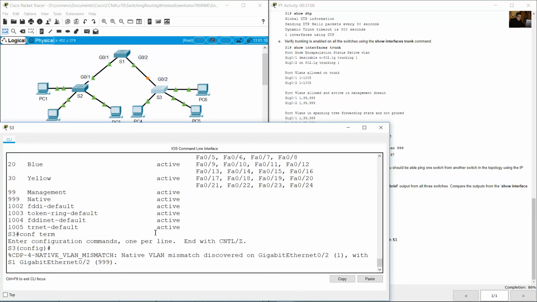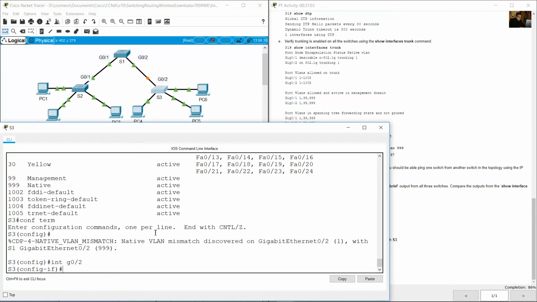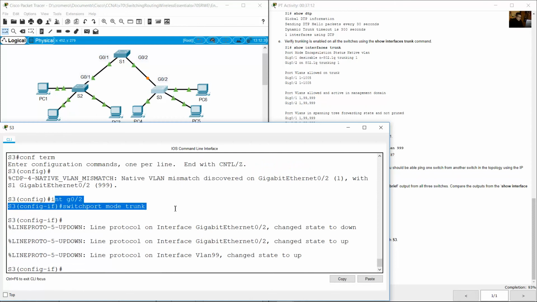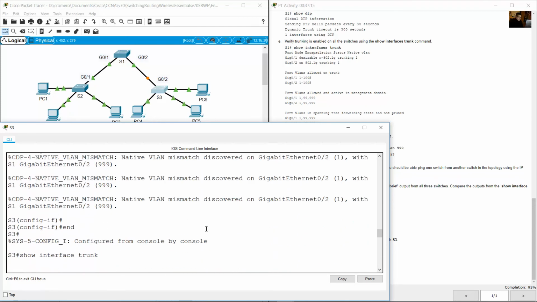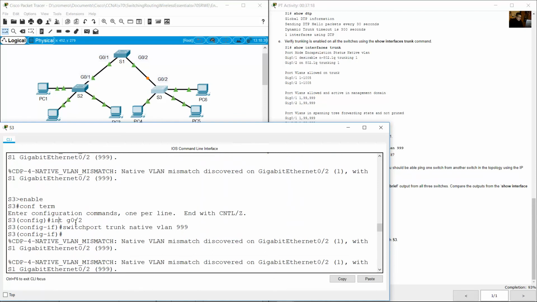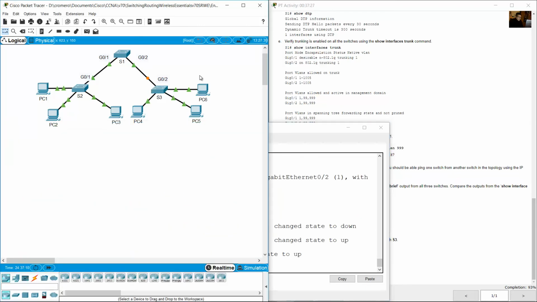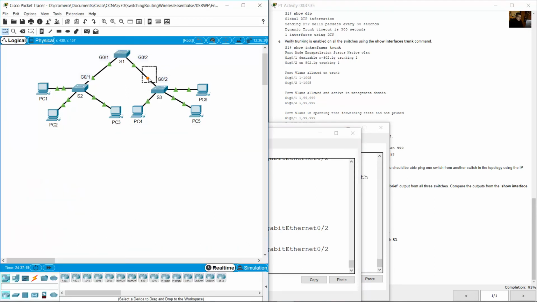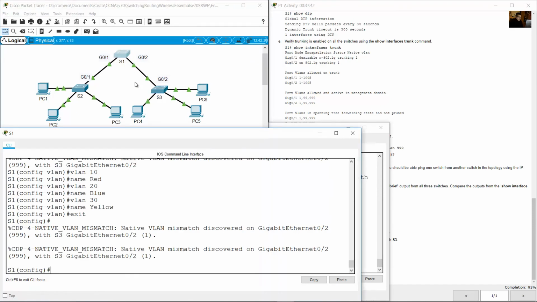Configure terminal, interface gigabit 0/2, switchport mode trunk, enter. Previously on gigabit 0/2, switchport trunk native VLAN 999 was configured. Go to S1, enter, wait for the green indicator, and now it is green. Very good.